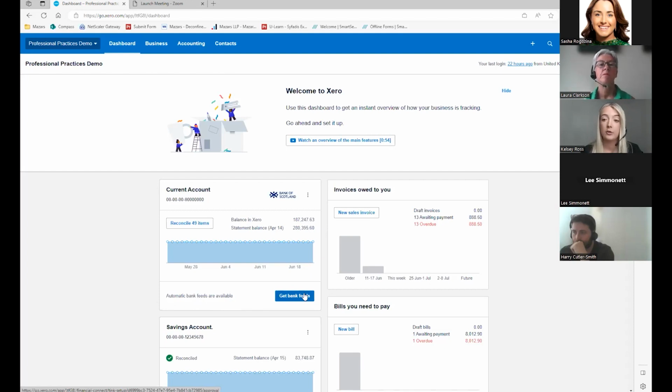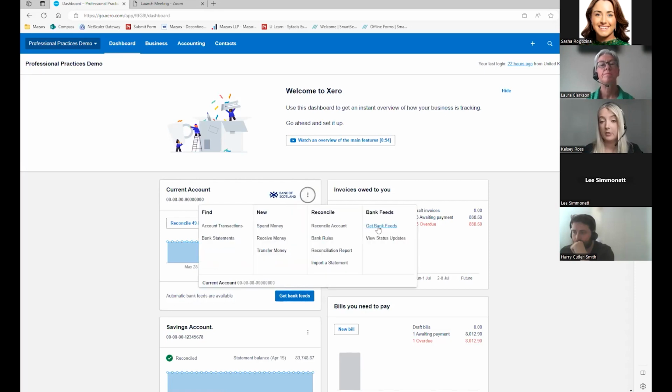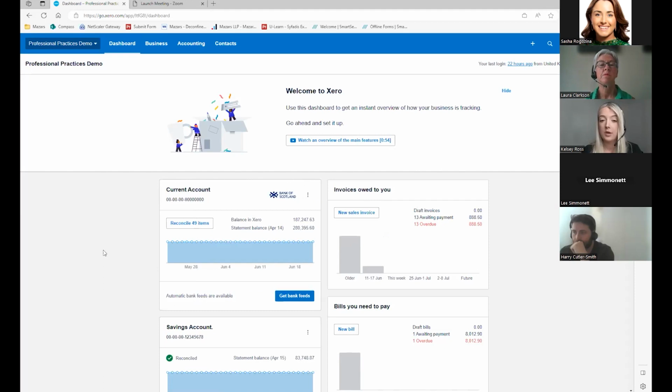If you're on holiday or you just miss that renew period, it's not an issue. You can renew them at any time just by clicking these three little buttons here, and then it would say renew bank feed. You would click that and your bank feeds would just renew from when they last stopped.